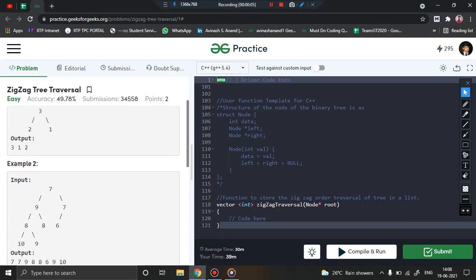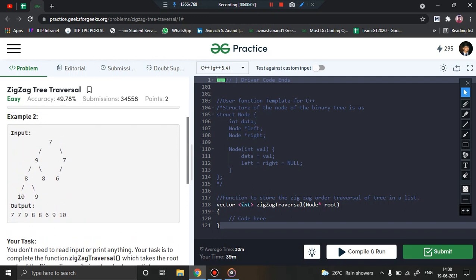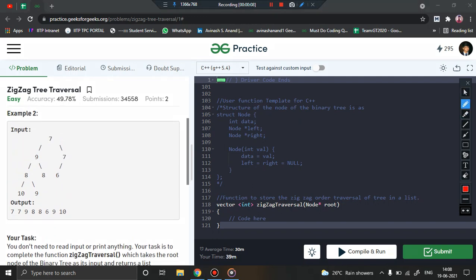In this particular video, we are going to discuss a new problem from tree, and the problem is basically a zigzag traversal of a tree. So what does zigzag traversal actually mean? We are provided with a tree. You can clearly see these are the nodes 7, 9, 7, 8, 8, 6, 10 and 9, right? So this is the tree that is given to us, and we have to traverse it in zigzag fashion.